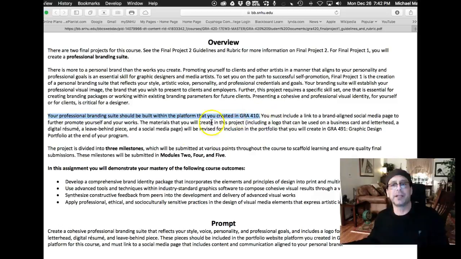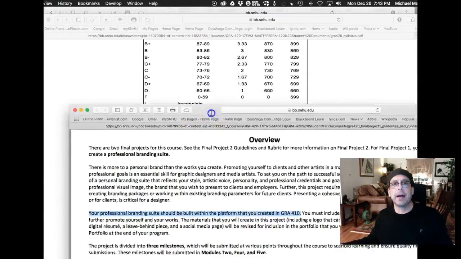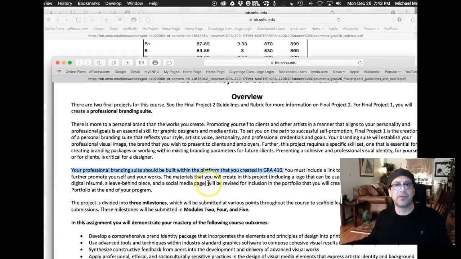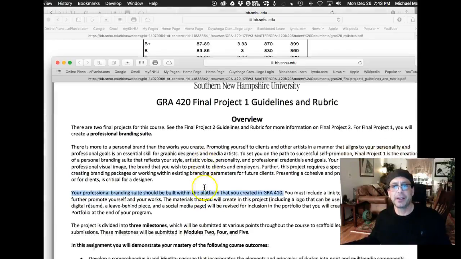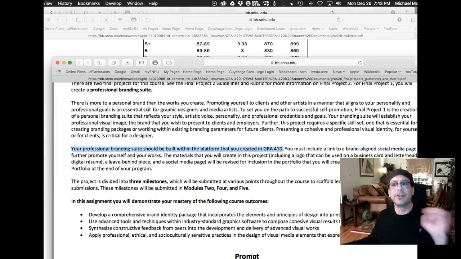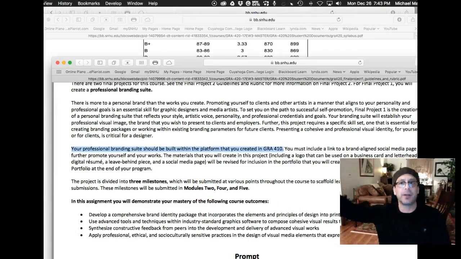But what I want to draw your attention to is that it's saying your professional branding guide will be built on the platform you created in GRA 410. Now, in GRA 410, you created a website, a designer's website. So what you can do with that website is just keep the link live and add a page on that website for advanced digital imaging for this class. Then you can keep all your work in that separate page, off your main web page.